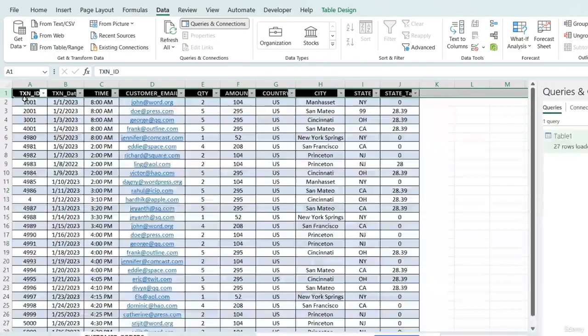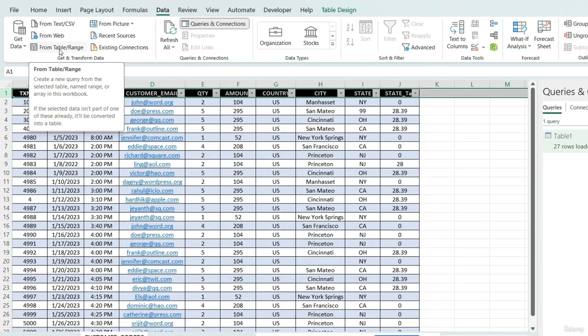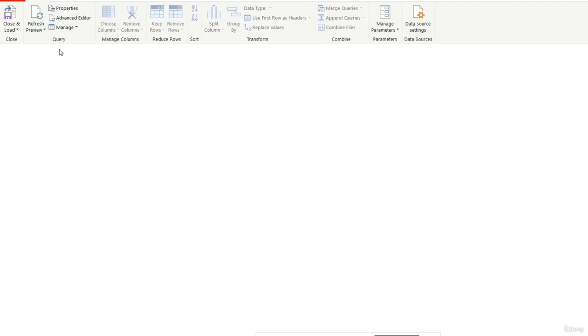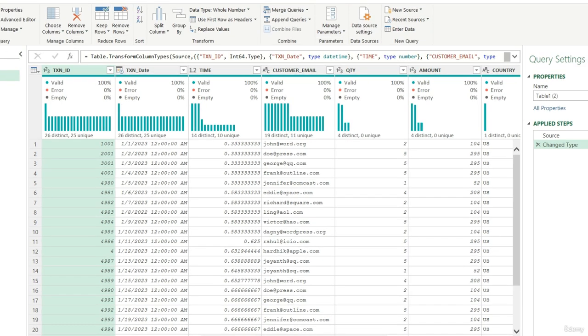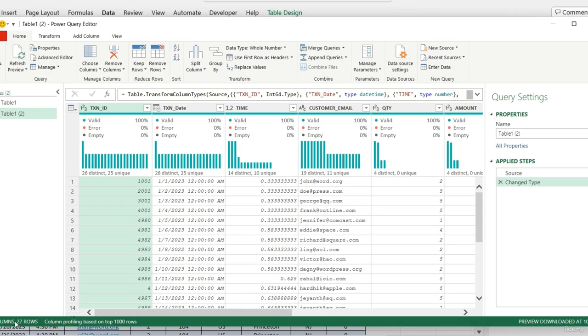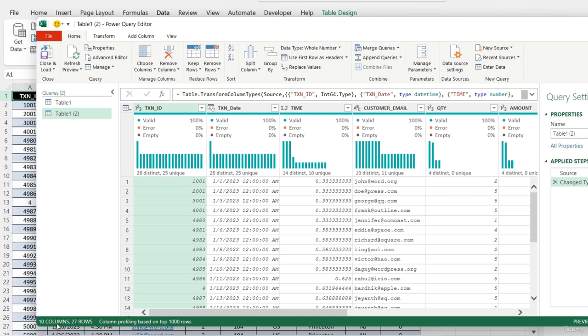Now let's recreate the Power Query Editor page. Remember, data from table and range. Back to Power Query Editor. One important thing to note here. You are seeing column stats at the bottom of the Power Query Editor page: 10 columns and 27 rows. Column profiling based on top 1000 rows.